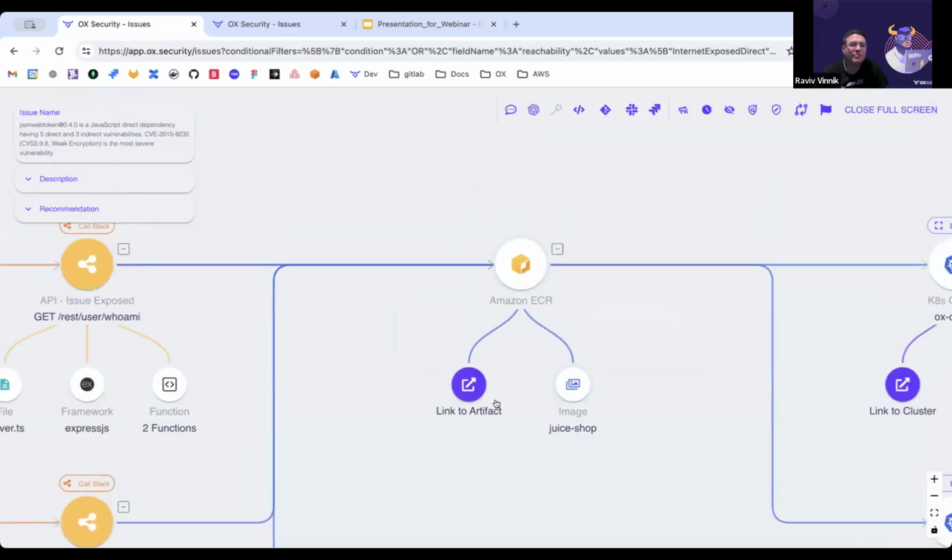In this specific example, we have only one image that was matched to this application. But in the general case, a repo can be built into multiple container images on multiple registries, and we will show all of them over here.